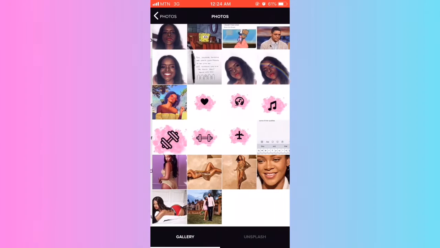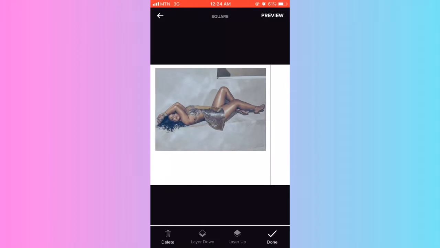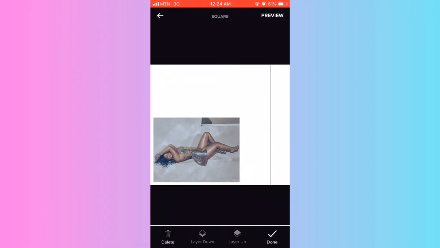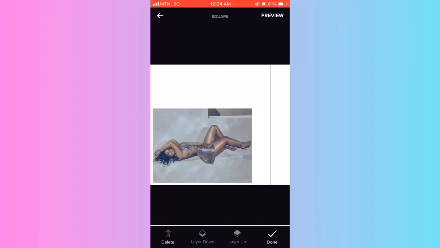And select square. Now it will show a bunch of squares, and then go to your gallery, select any photo that you want, and just add it into the square, just like that.